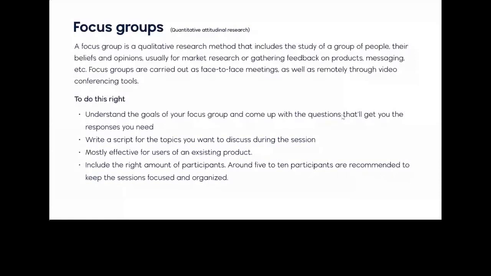Also important, the things you want to get out of the focus group should be very definite and very well defined, because otherwise you're going to end up wasting time in the focus group session. It should be very definite and very well defined. You don't want to mix that.